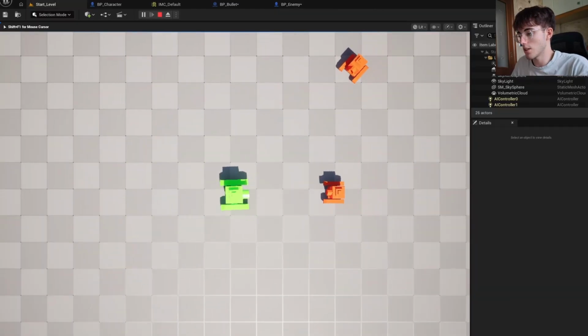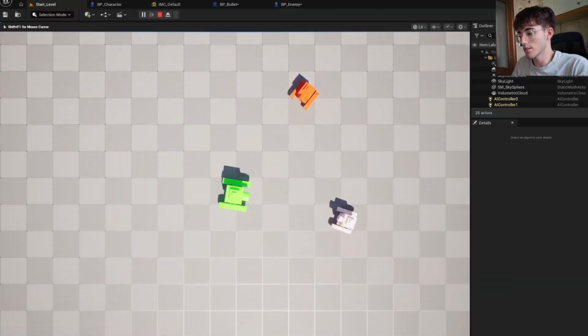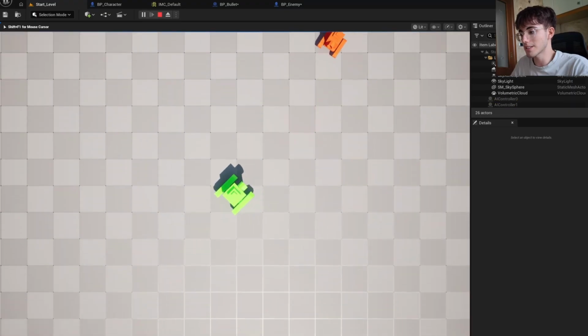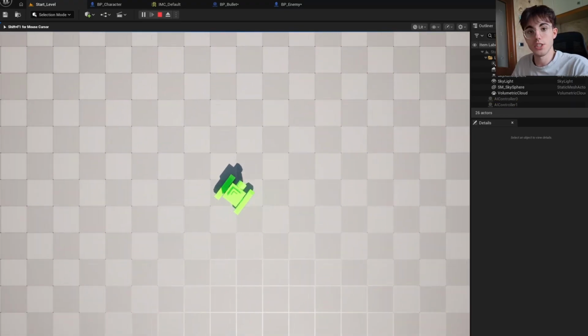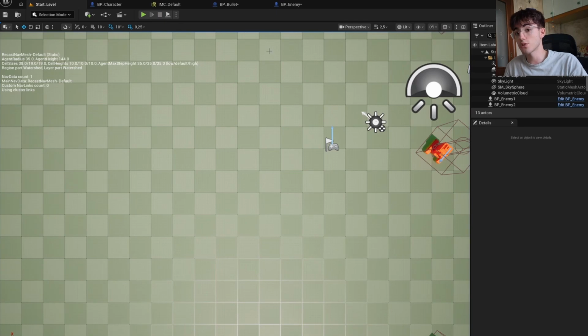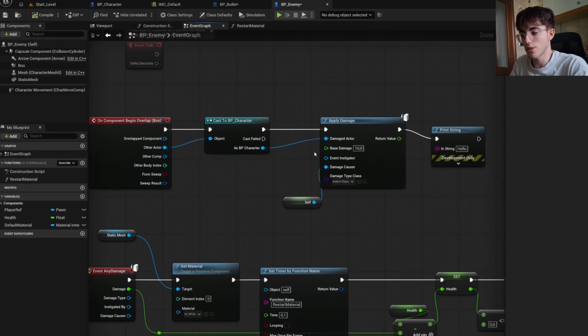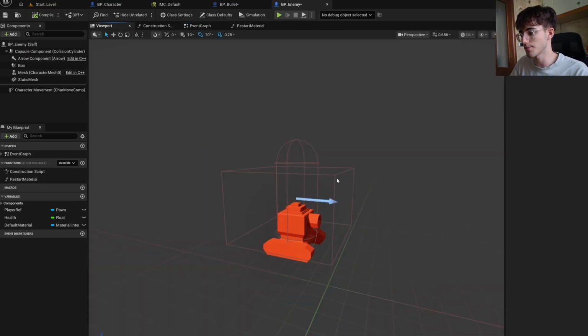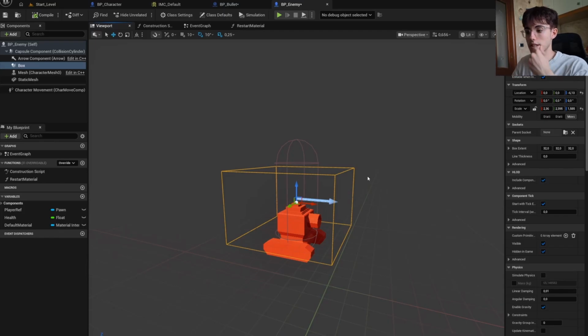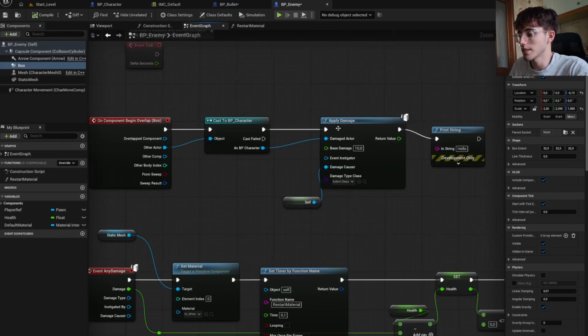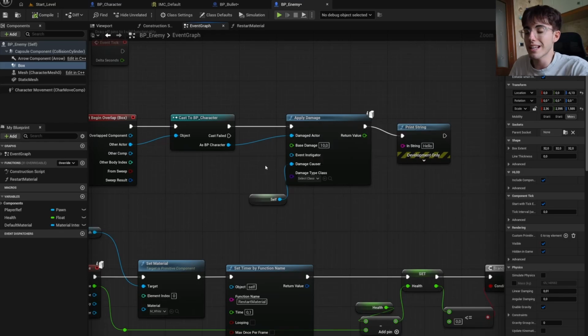Now let's test it. As you can see, it's white when we hit him, and yes, after some time the enemy is destroyed. Now we want to apply also another type of damage and health also for our BP character. If you go in enemy, as you can see, we have created this little function here. So when this box in the viewport overlaps with the character, we simply apply some damage, okay? So in the event graph here, apply damage. But yeah, we can maybe set up a more complex mechanic.